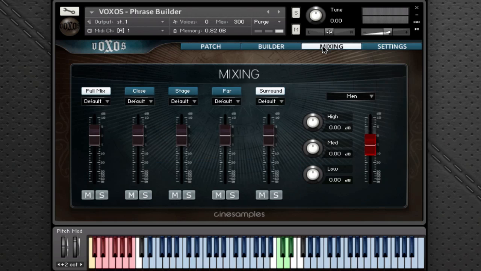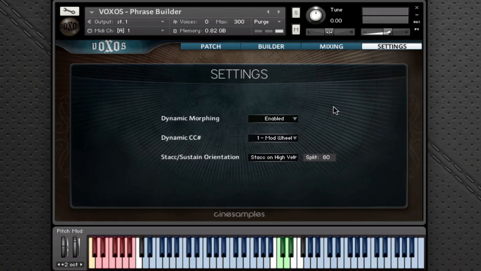And that's the basics of the phrase builder. Of course, everything is in 4 mic positions. I've chosen full mix plus surround for this demo. And then the settings has, you can adjust the dynamic morphing, decide which CC you want to attach it to, and then the staccato sustain orientation. That's the phrase builder.